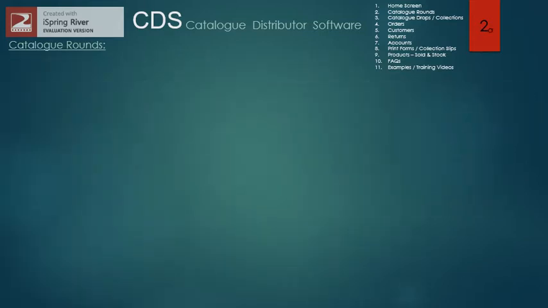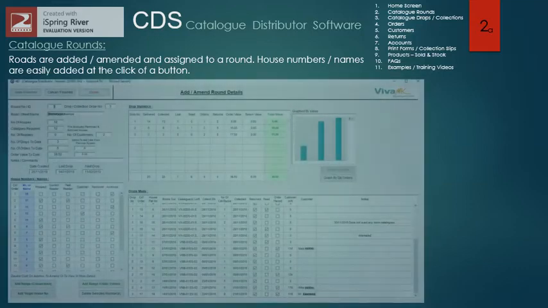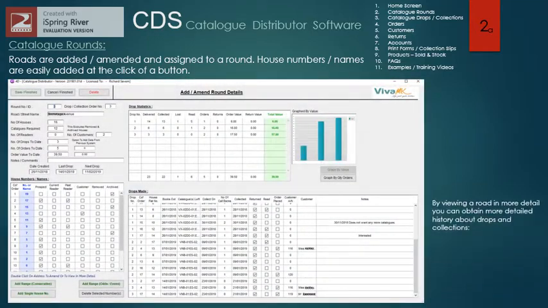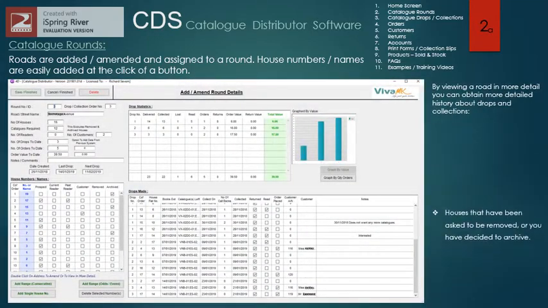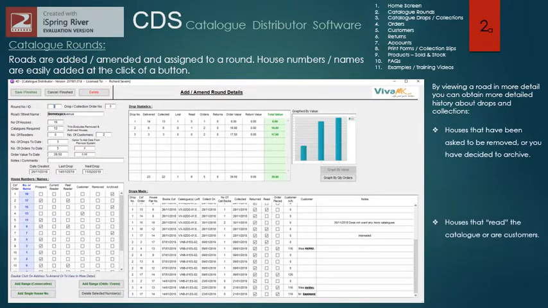Roads are added or amended and assigned to a round. House numbers or names are easily added at the click of a button. By viewing a road in more detail, you can obtain a more detailed history about drops and collections.